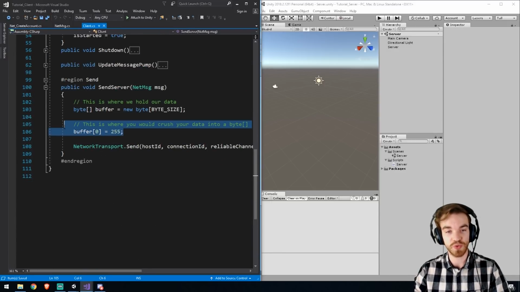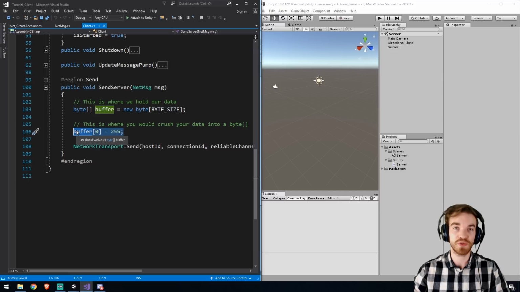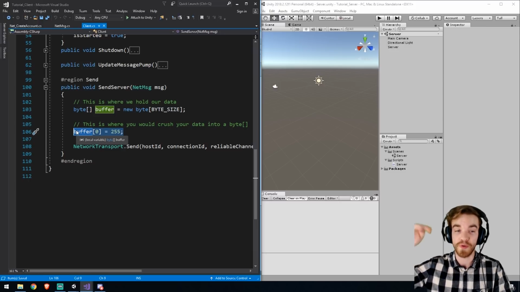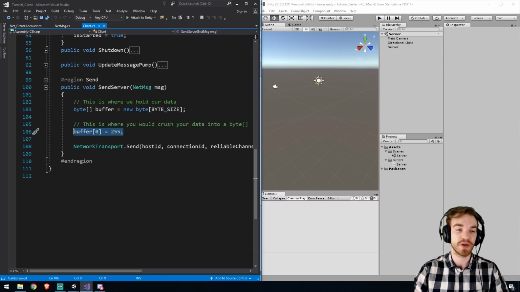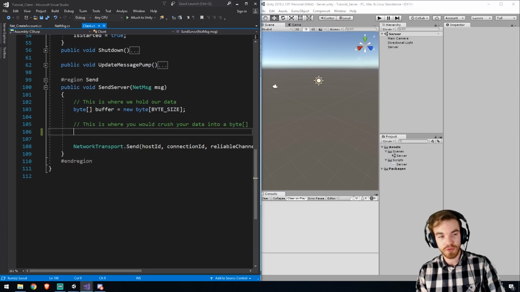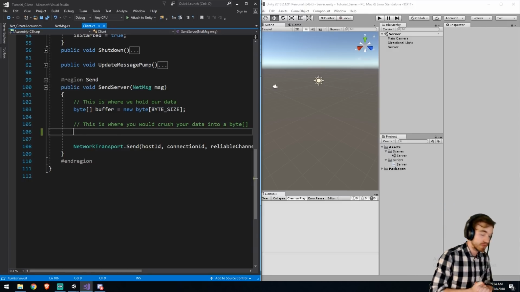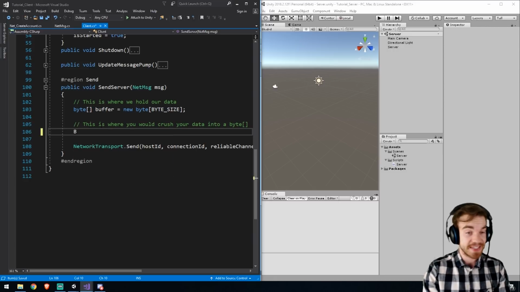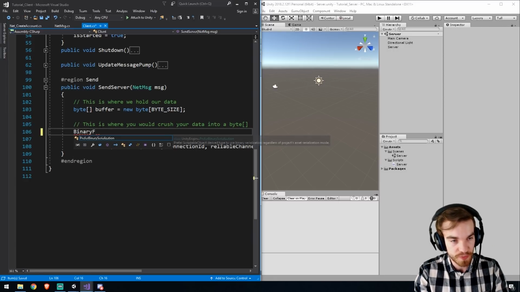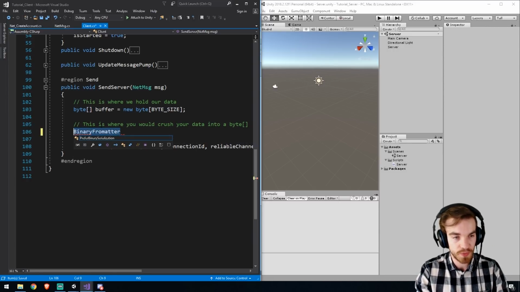So this is where you would crush your data into a byte array. This is where we crush our three strings we have and also our operation code inside of a byte array. How do we go about doing this, you ask? We use binary formatter. It is quite a great tool, so let's go ahead and do binary formatter like so.